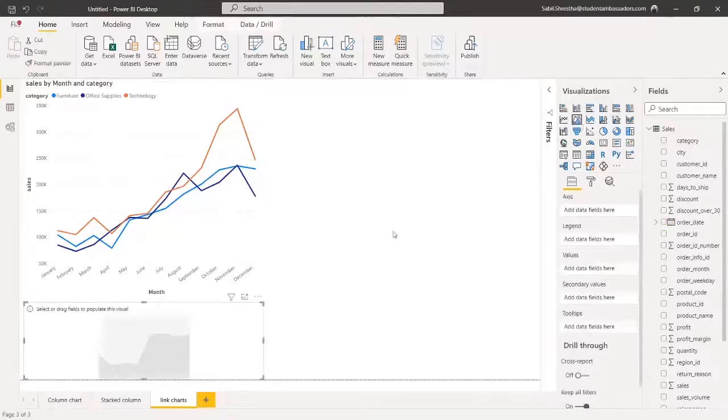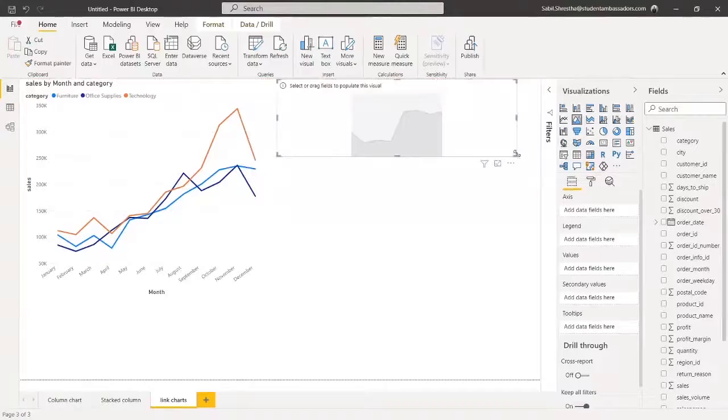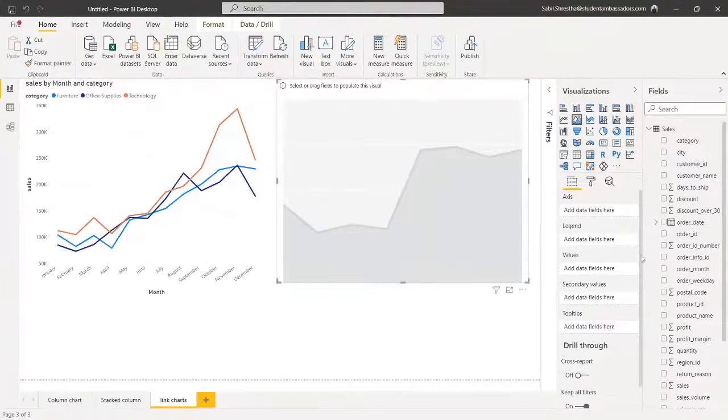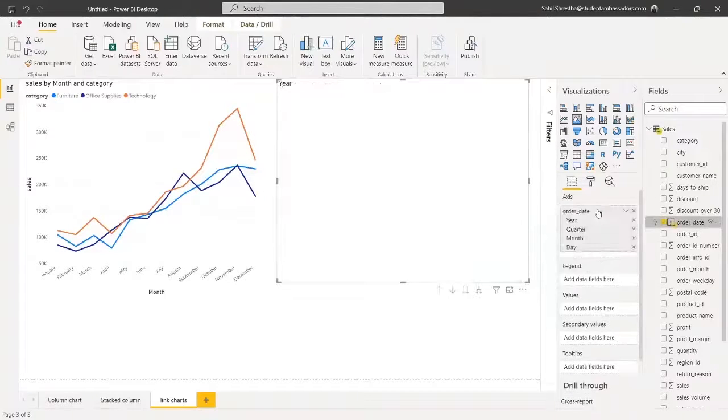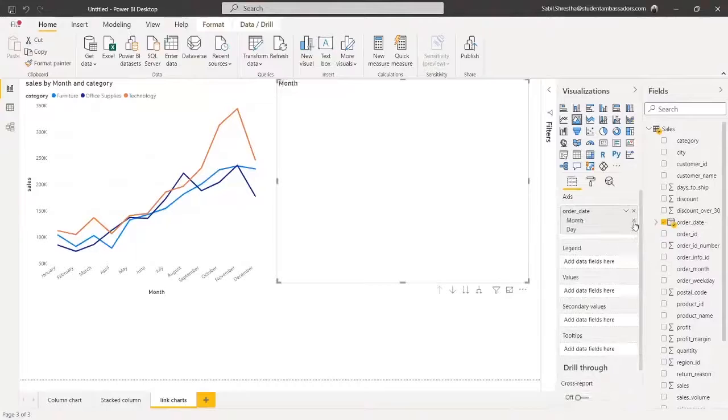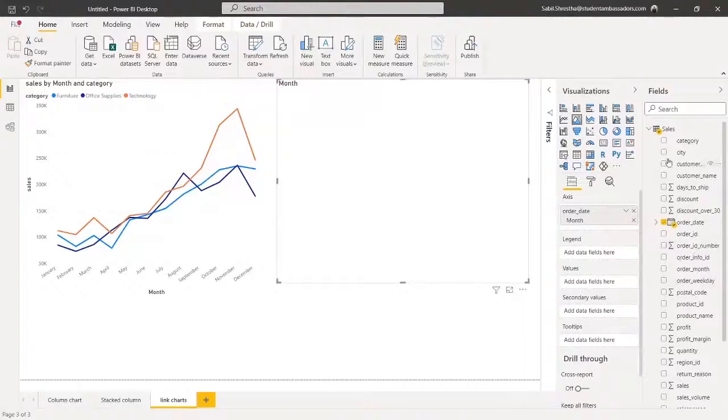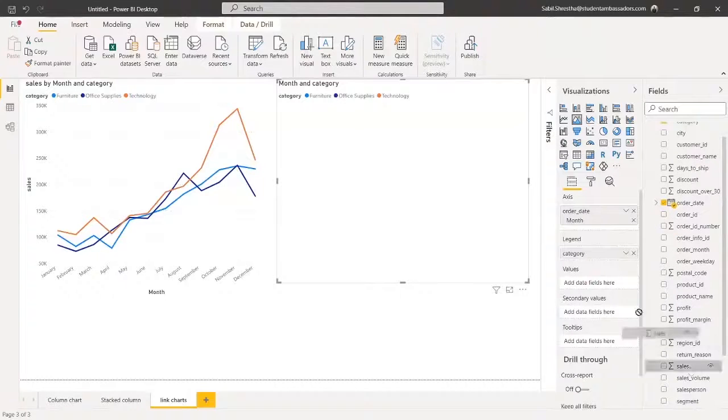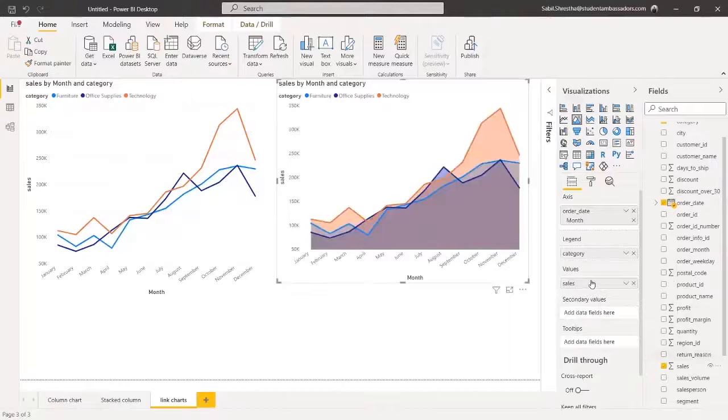Now for the area chart. For the area chart also, let me add the same parameters. That is order date in the axis and category in the legend and sales in the value. So as you can see, these charts look similar, but the area chart gives you an idea of the area shaded under it, or it gives you the idea of the volume.